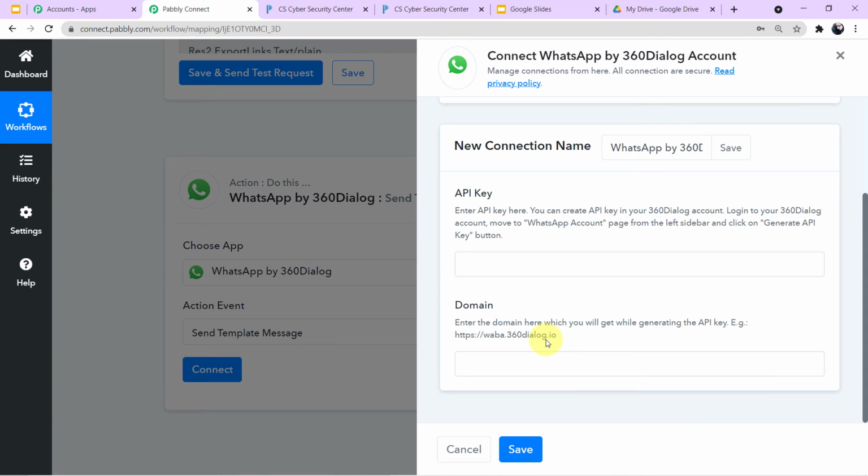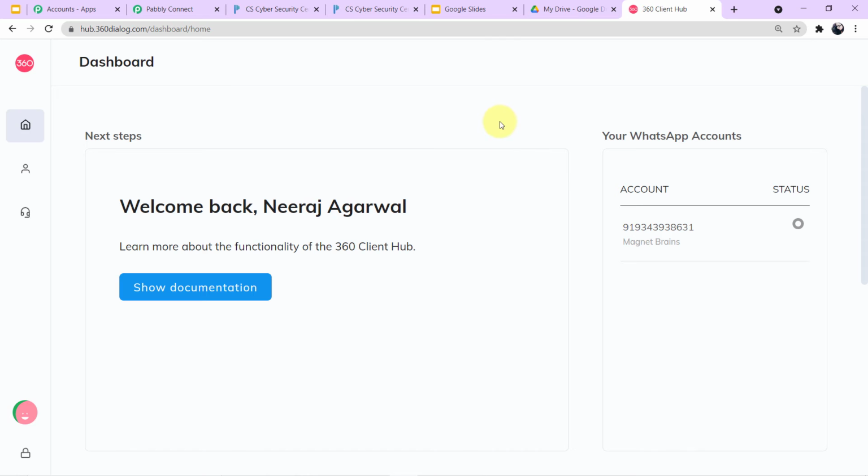So guys, now let me show you practically how you can get your API key. Let's go to our account on 360 dialog first. So guys, as you can see, this is my account on 360 dialog.